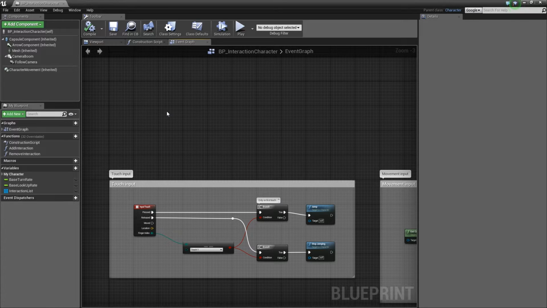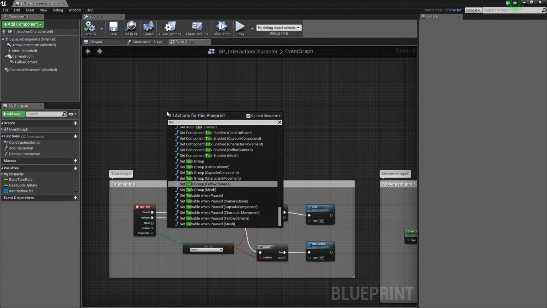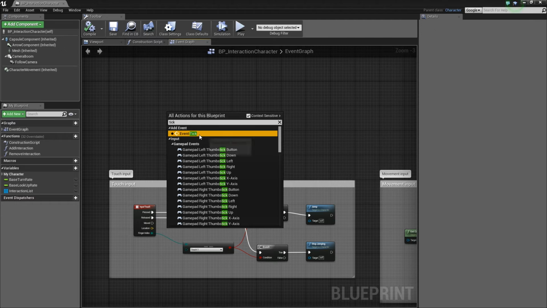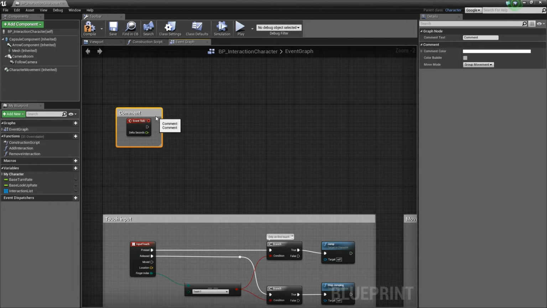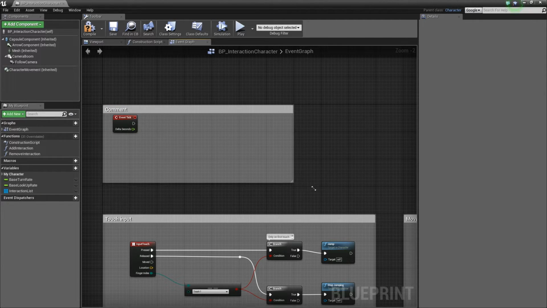To add the tick event, all you have to do is right-click in your event graph. You're going to search for tick and add that in. I'm going to go ahead and comment everything real quick. And we're just going to call this our update.